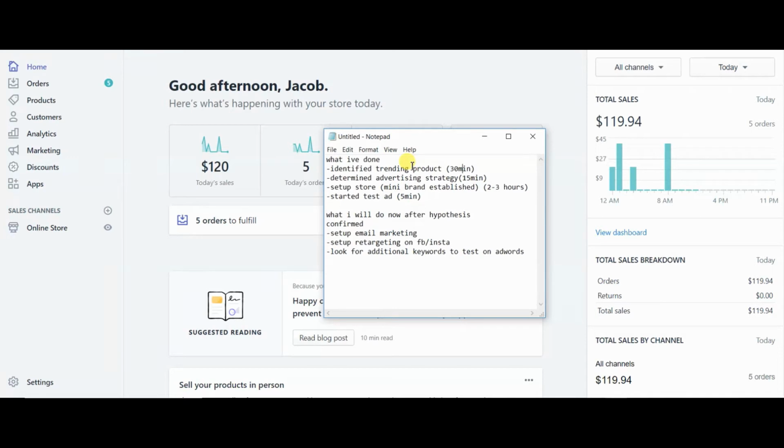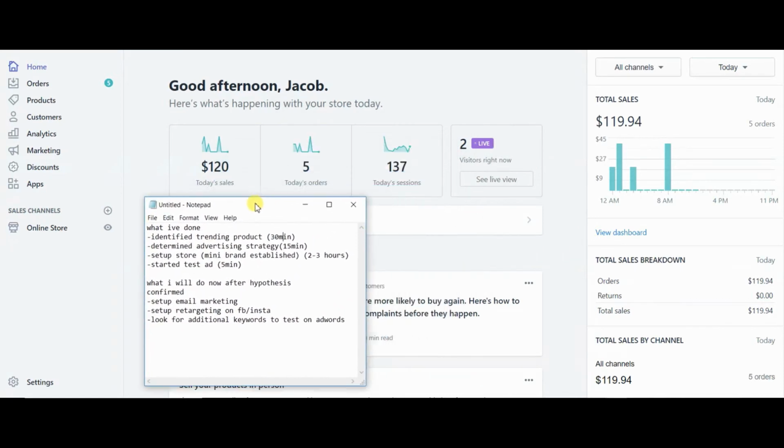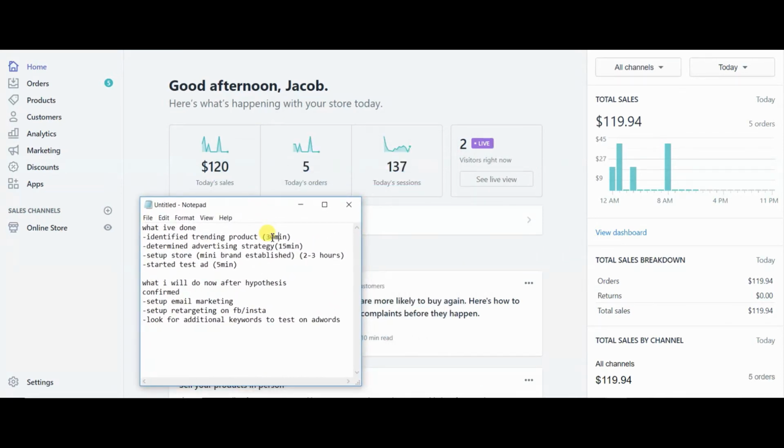My initial hypothesis was that this particular product would do a lot better in a store branded around itself versus just thrown in my general store. That's why I decided to create a mini brand around it. And so far, it seems like that hypothesis is right.